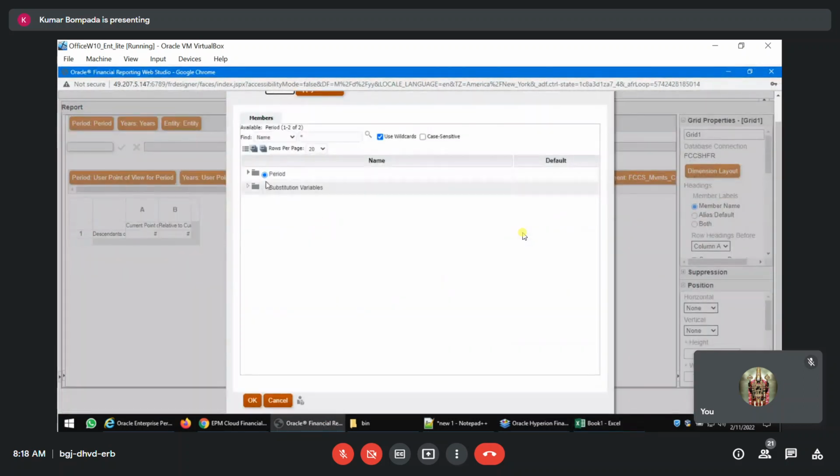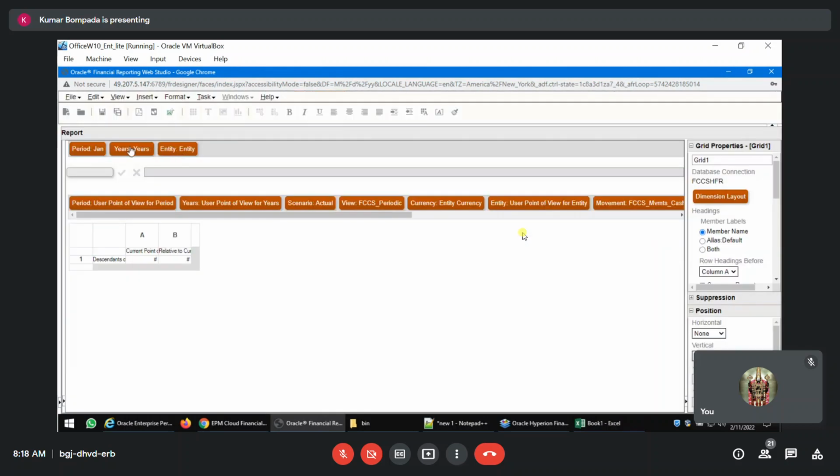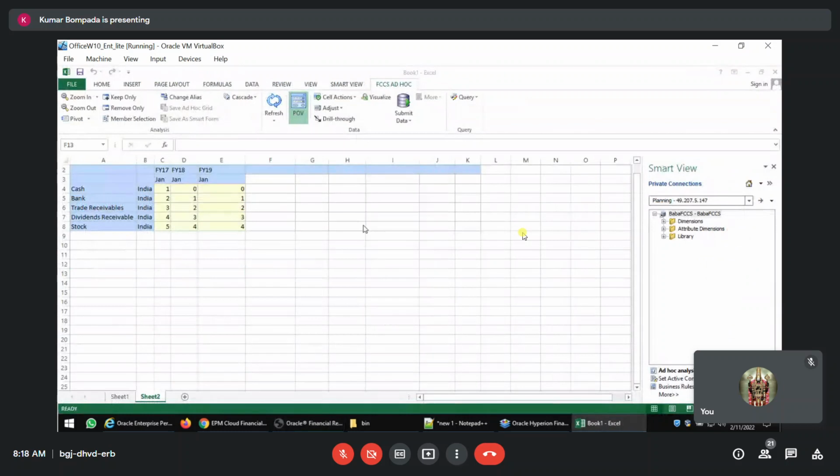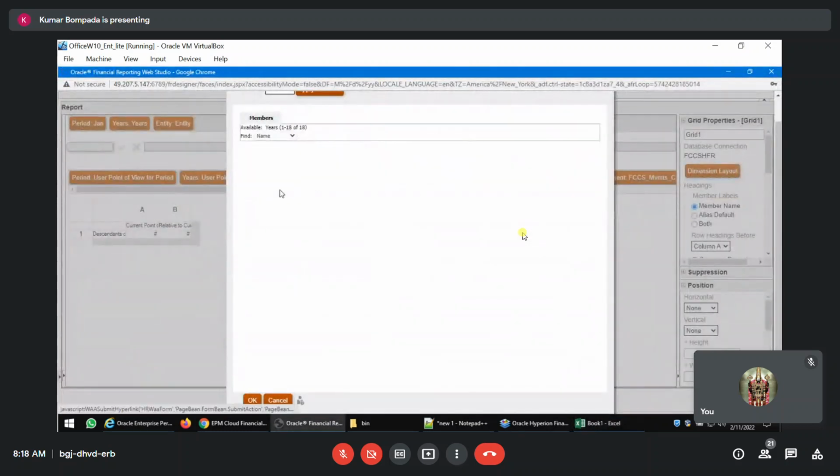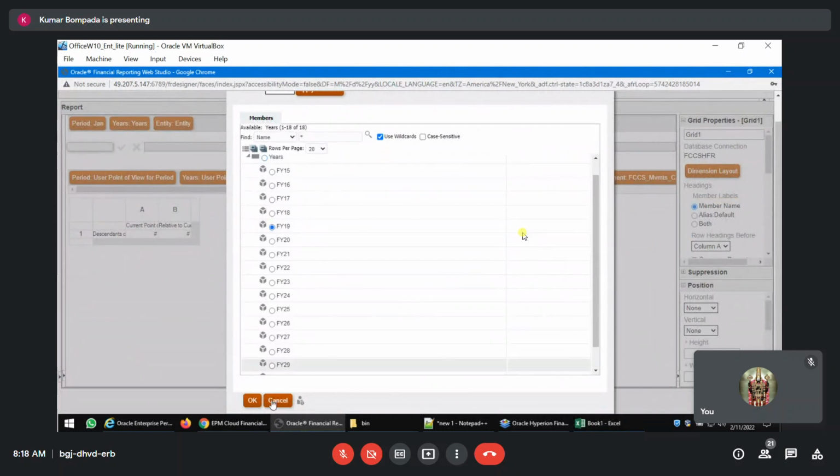Now come here. Hyperion Financial Reporting. Now here is period. We will take it as January. Year. What is the year we have taken? Taken here. FI 19. Yes. Year FI 19.